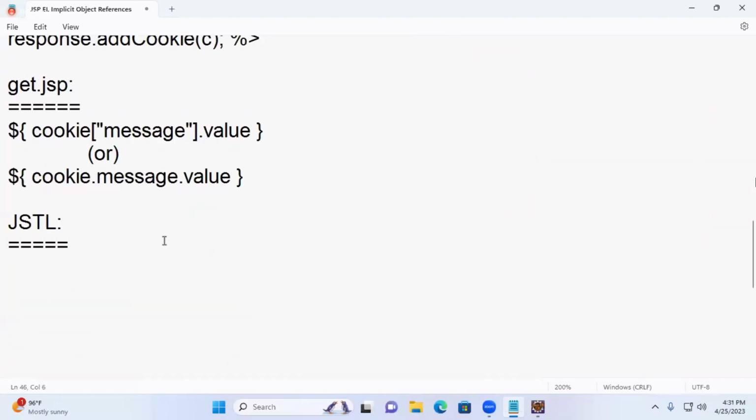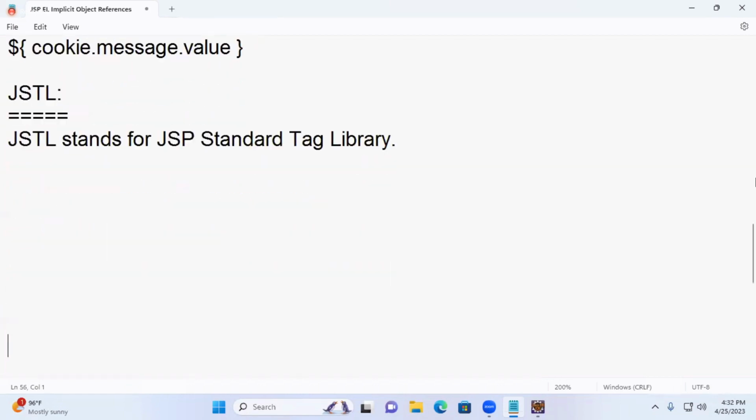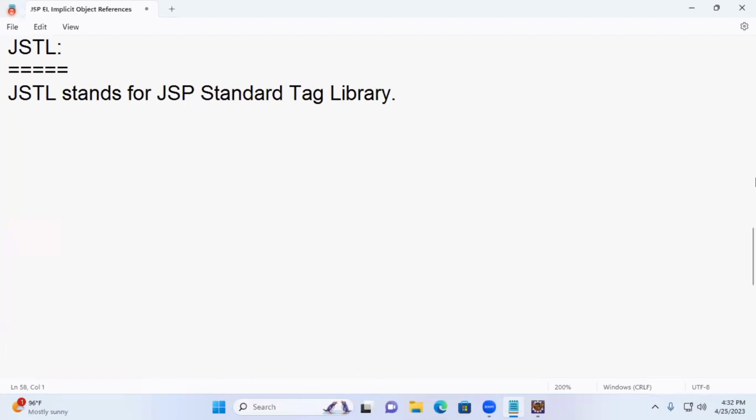Next one, JSTL. Next heading, JSTL. JSTL stands for JSP Standard Tag Library.